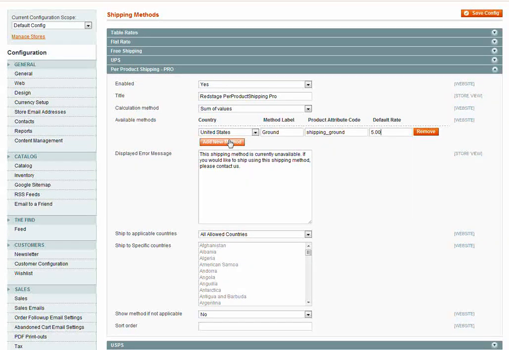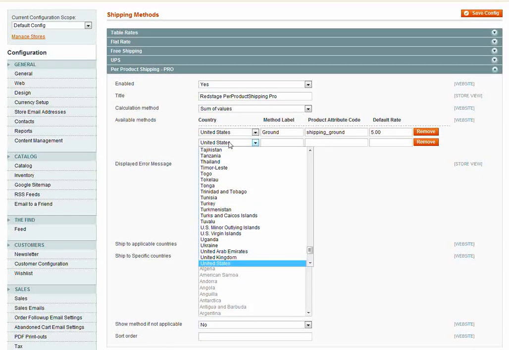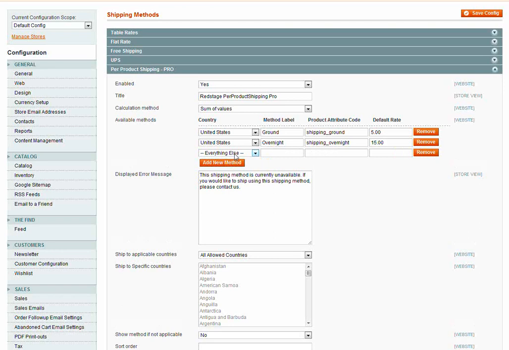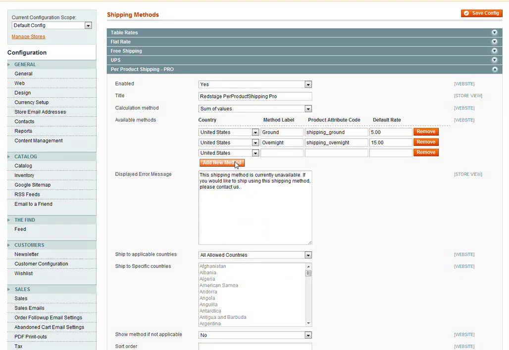Now I might want to add an upgraded service to our list. So let's add another one here. I'm going to also choose this for the United States, and let's give that an overnight service. I've already created this attribute as shipping overnight, and let's give that a default value of $15. Let's give it one more method here of air. Shipping air, and we'll give that a rate of $10.